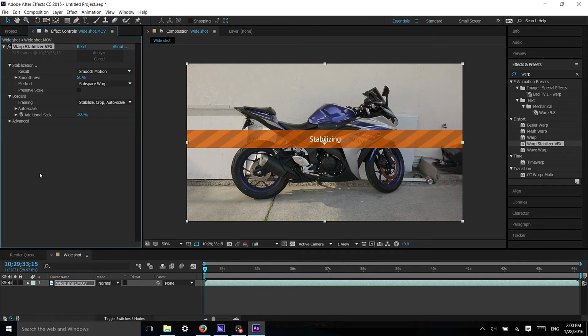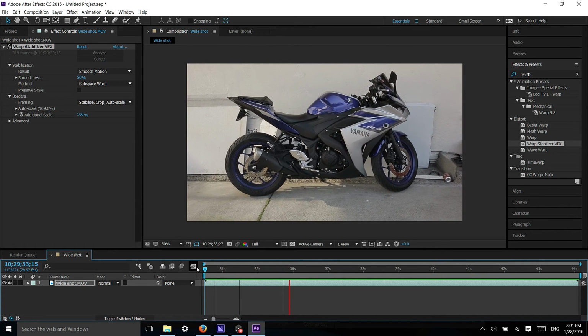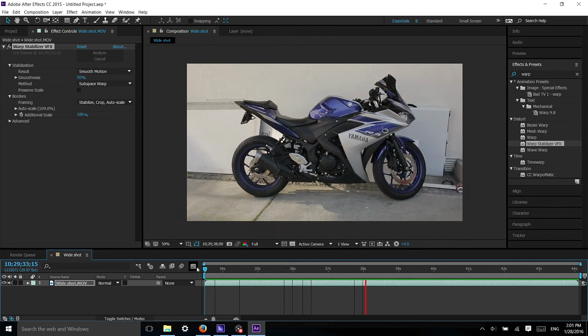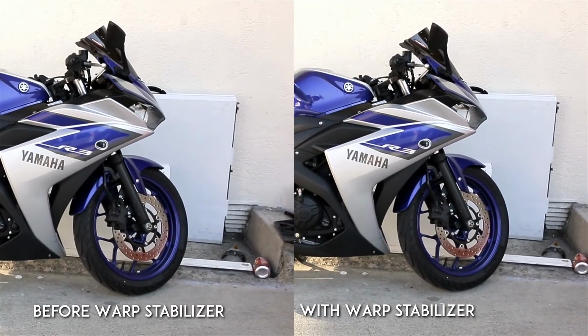Stabilizing. Here we go. It finished analyzing, and let's see how it looks. Let's hit the spacebar to begin. Nice. So there you have it.